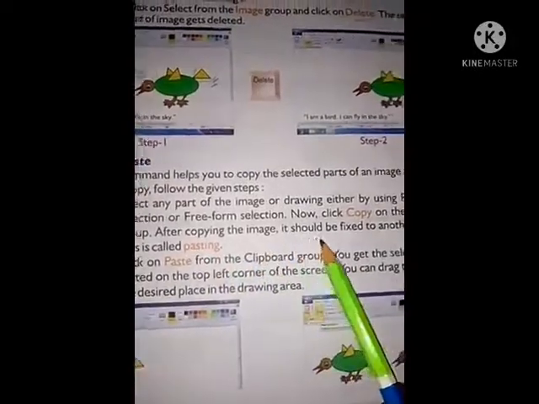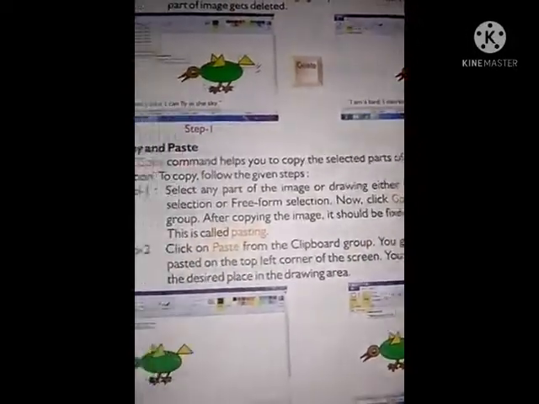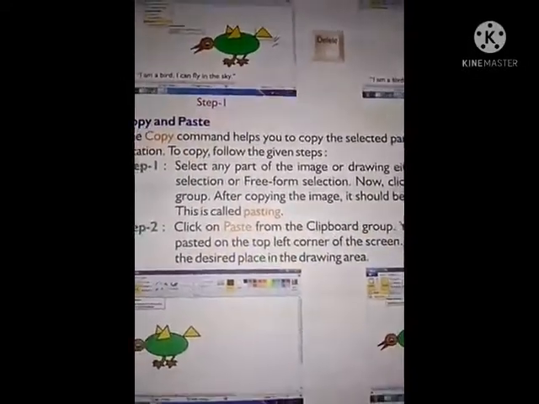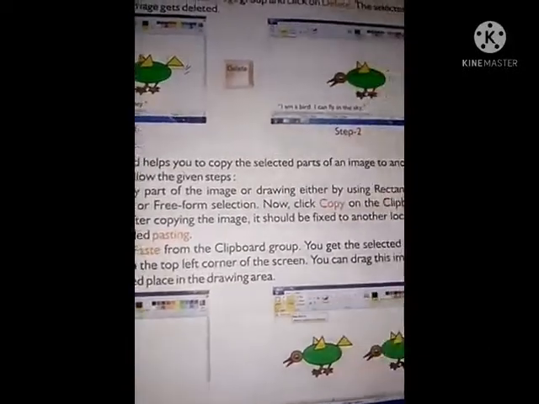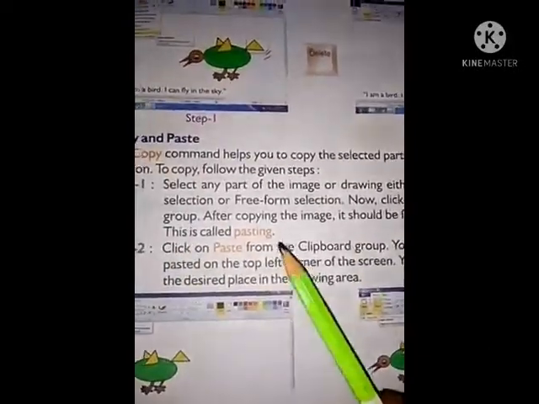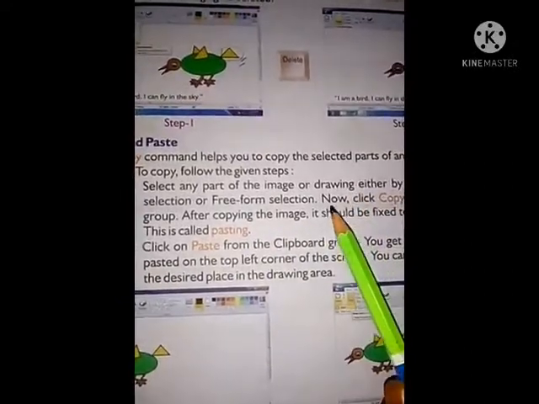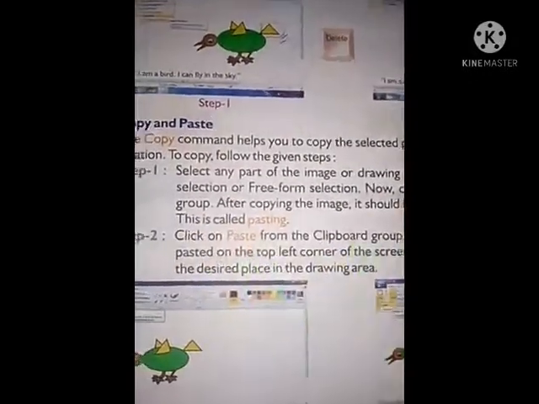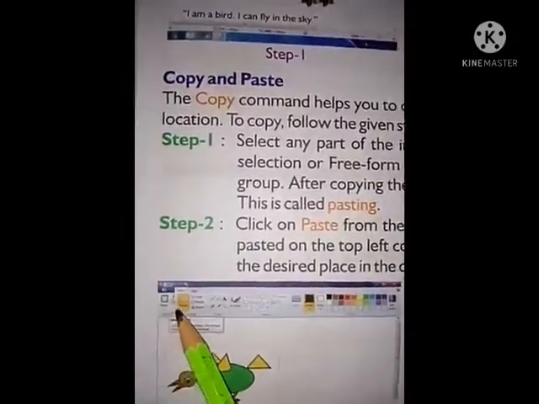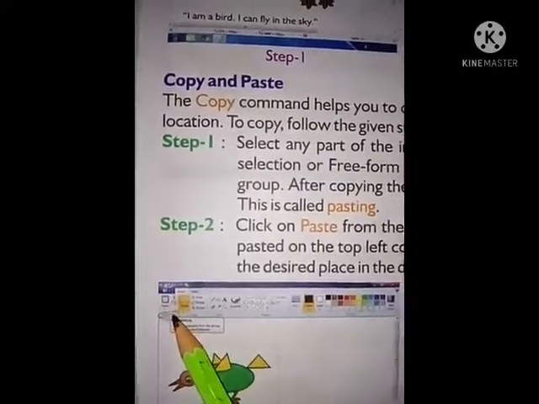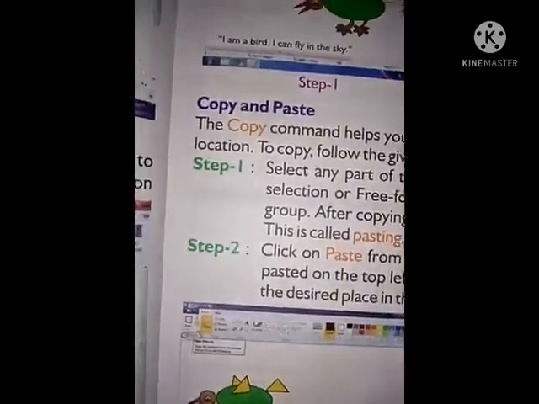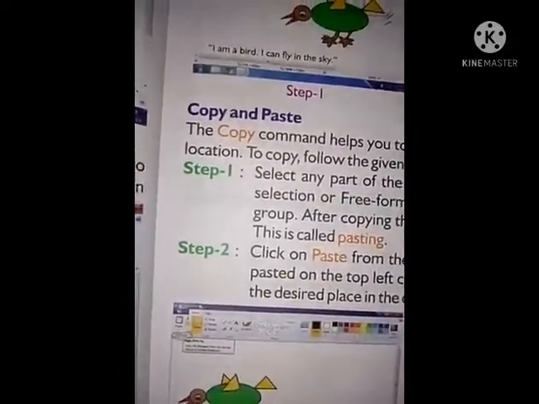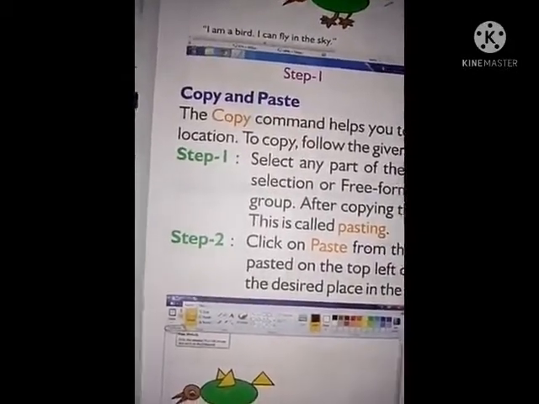After copying the image, it should be fixed to another location. This is called pasting. So after copying the image, it should be fixed to another location, and this is known as pasting. This is the clipboard group, here the copy option will be available. So we have to click on that copy option. Okay.